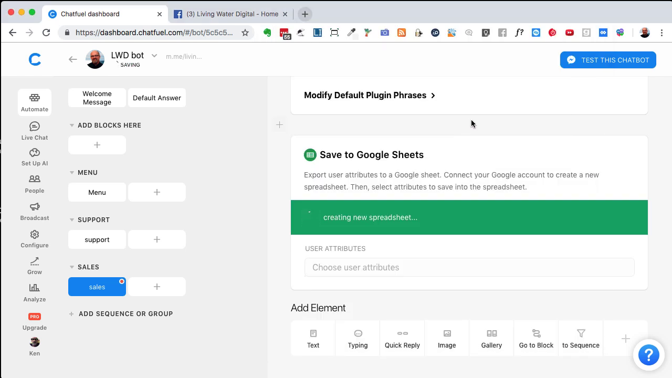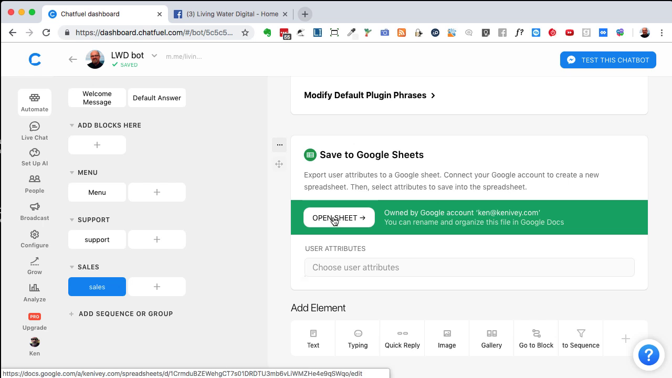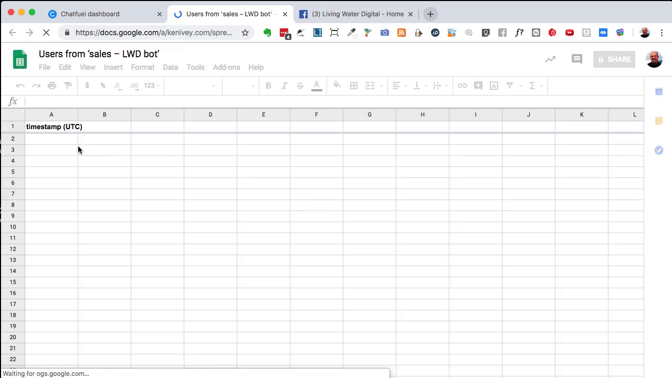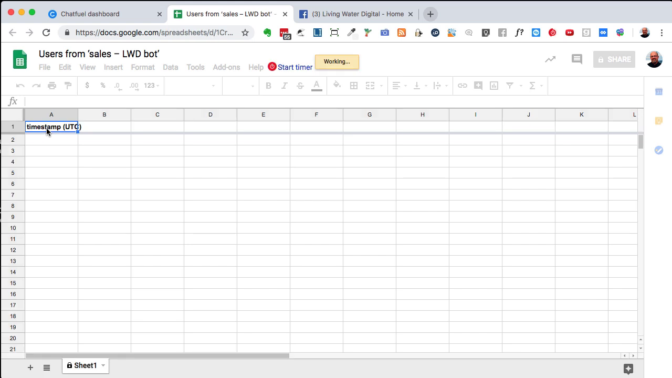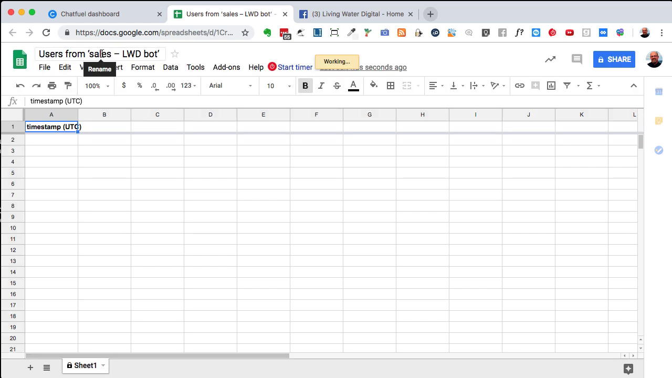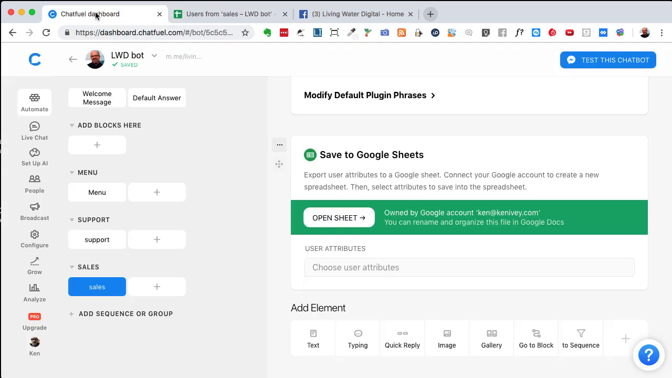So it's creating a spreadsheet for me. I don't have to do any of that stuff, which is kind of cool. And I can open the sheet now. And if I do, you'll just see that it's kind of a blank sheet. It's got a timestamp, and the name of it is Users from Sales Living Water Digital Bot. So it's going to tell me the timestamp, and since I haven't specified any information to save, it's not got anything in there. So let me go ahead and choose what to save, user attributes.